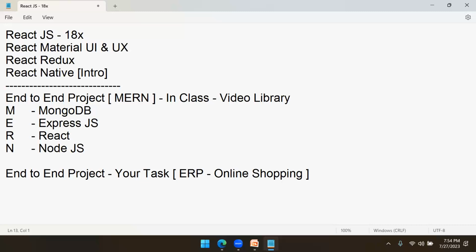One application I will show complete in class. Another application I will give you a guidance for so that you can build by yourself. So these two applications we will do. By the end of React, we are going to build two complete end-to-end applications. One is a video library, another one is online shopping.